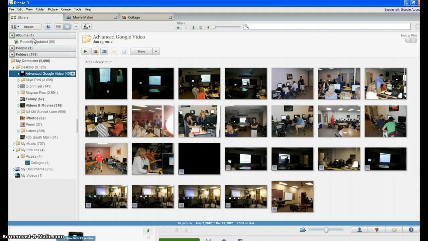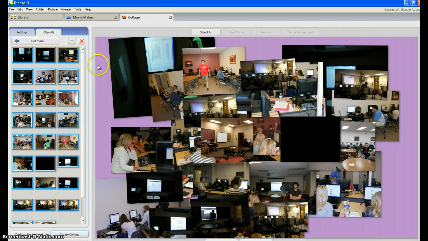Albums is what lives on the web. From here, I can choose to do a couple of different things. I can make a collage, or I can make a movie presentation of my pictures. So I'm going to first start with collage. When you click on the button, it opens up a page like this with all of the images. You can choose an image to remove if you wish. Click on it, hit your delete key, and it removes it.